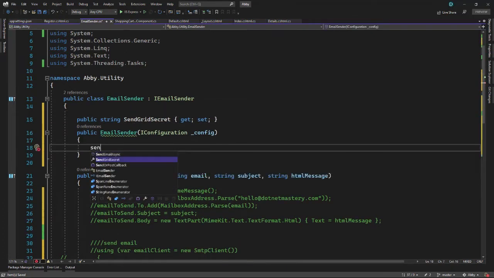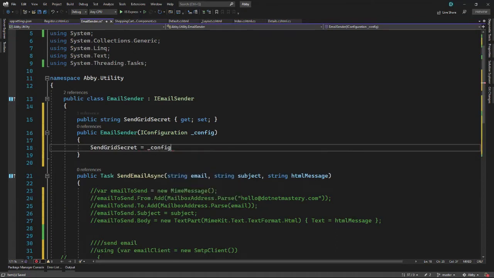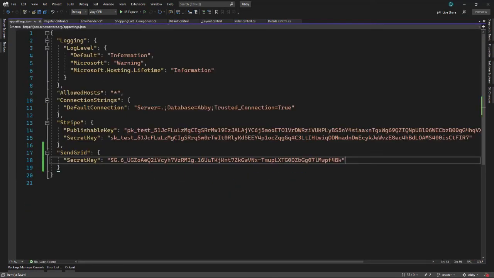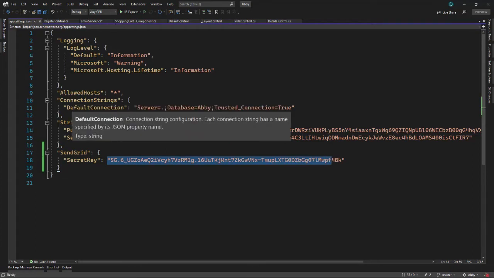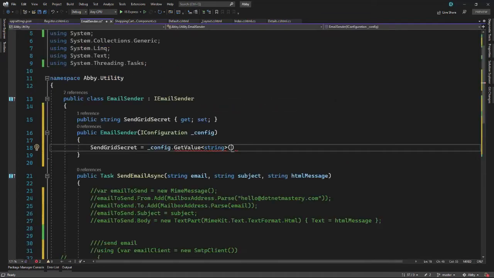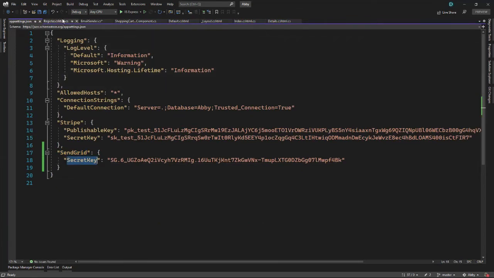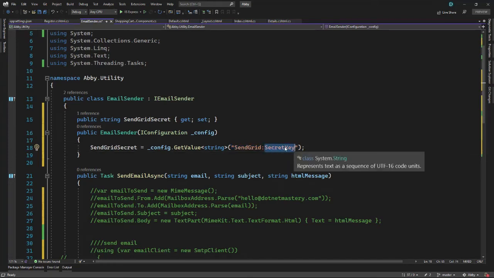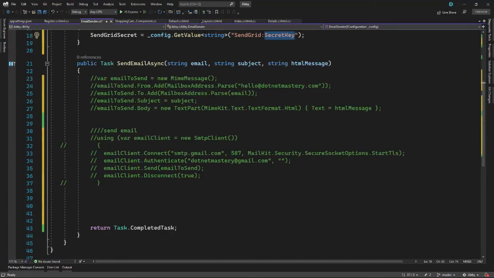So inside the constructor, we will populate our secret key using underscore config. We have a method there, which is GetValue. We need to define here what is the type of the value we expect. That is a string. We can see that right here. Now using our configuration, we can access our app settings. We just need to define what is the section name and in that what is the key name. So section name is SendGrid. We can copy that. We will paste that here. Let's go back. The key name is secret key. We will paste that with a colon. What that will do is from our app settings, it will go to the SendGrid section, get the value of the secret key, and populate that inside the SendGrid secret.